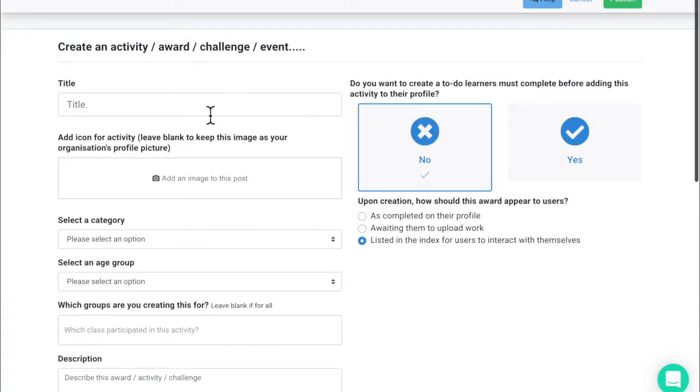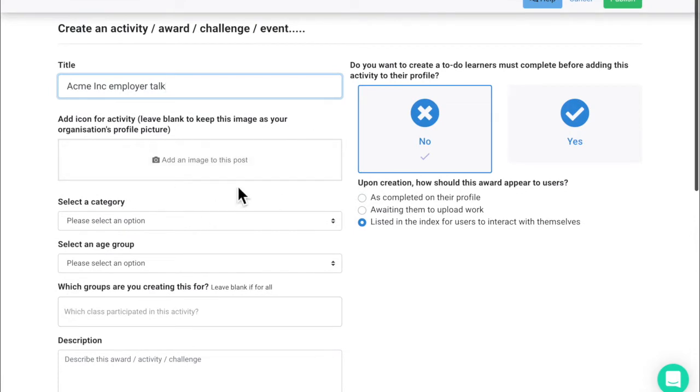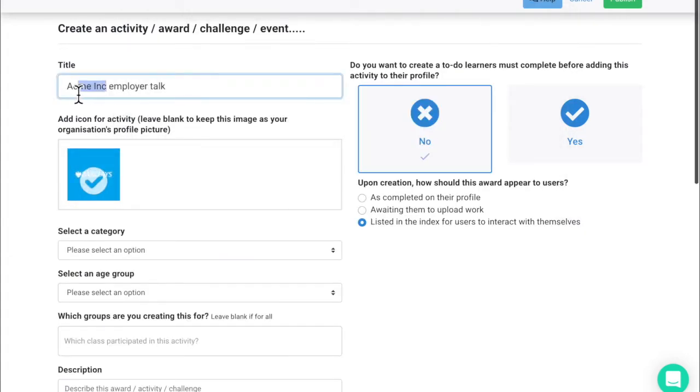of the table here, click create, and we're going to say for our first example that we have attended an employer talk. So let's say Acme Inc. employer talk, which is good. We can give the post an image, so we might want to put the logo of the company on this image here. So say Barclays, let's use that. In fact, let's change it to a Barclays employer talk.